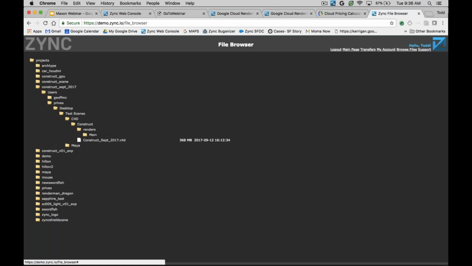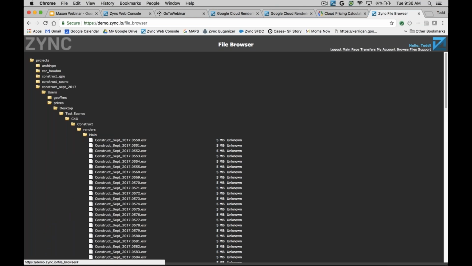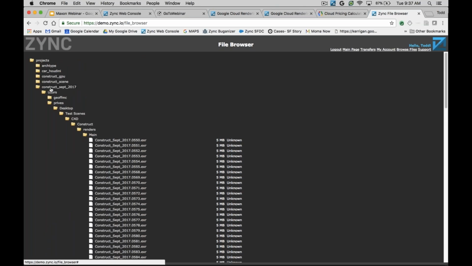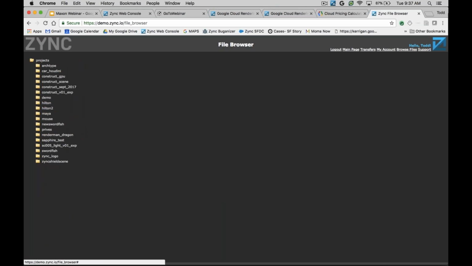In this case, this is a demo site, so I tend to leave this up. And again, at 20 cents a gig a month, it's relatively inexpensive, and it's also a good data backup if you need to re-download those frames. And I'll show you how to do that in a moment.